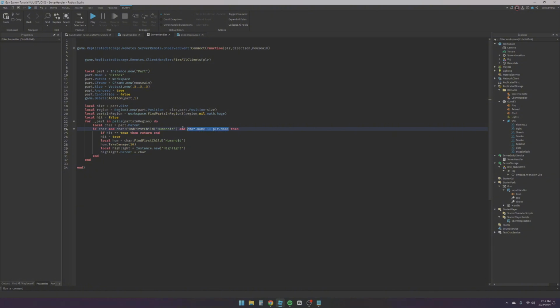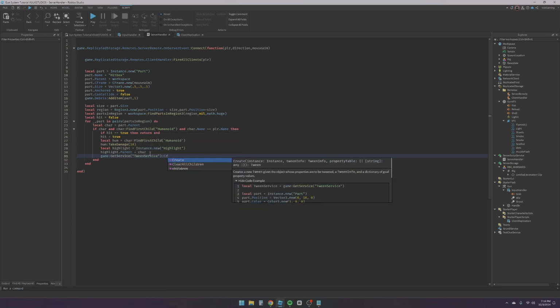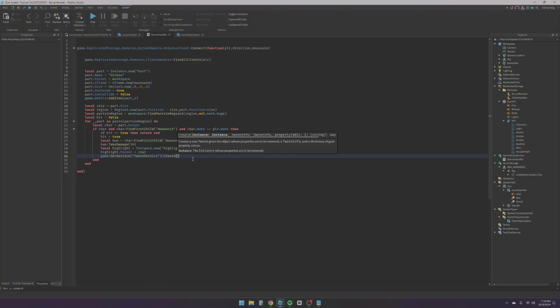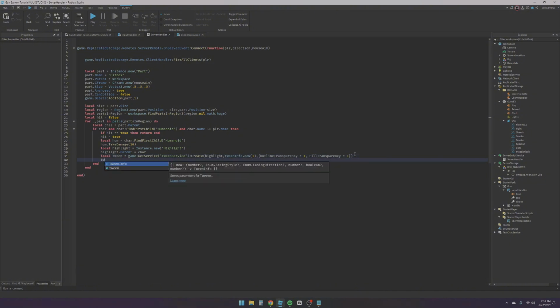I don't know, if you don't want that, you can just remove this, but in most shooter games you can't really shoot yourself. I don't think that works like that. But hey, right here, what we can do is say game:GetService TweenService:Create highlight, TweenInfo.new. Let's say it takes 1 second. There we go. And then we just do new parameters: OutlineTransparency equals 1, FillTransparency equals 1. Then we just do local tween equals this, and then we play this tween.